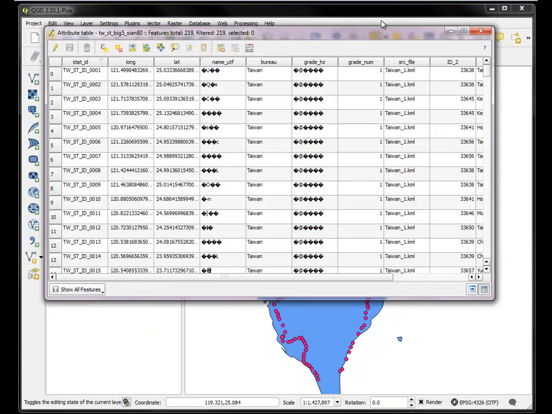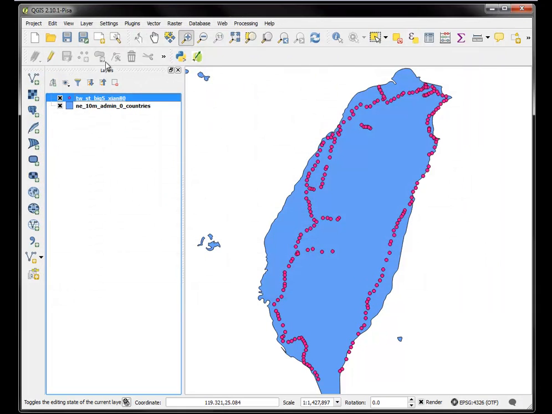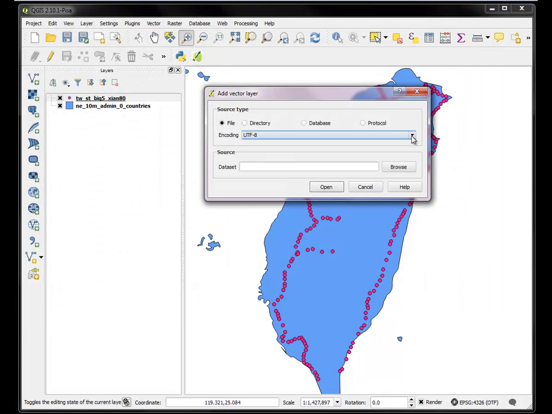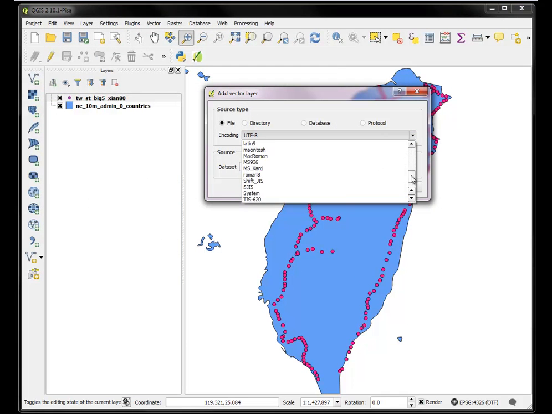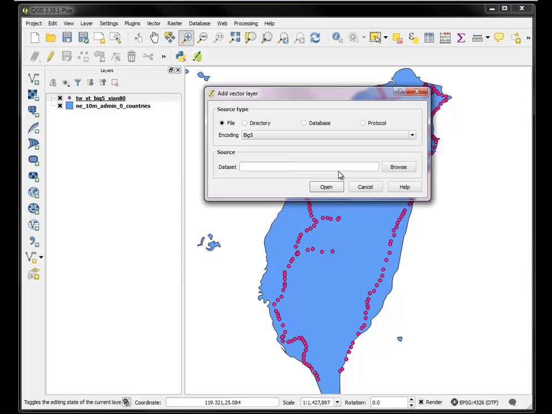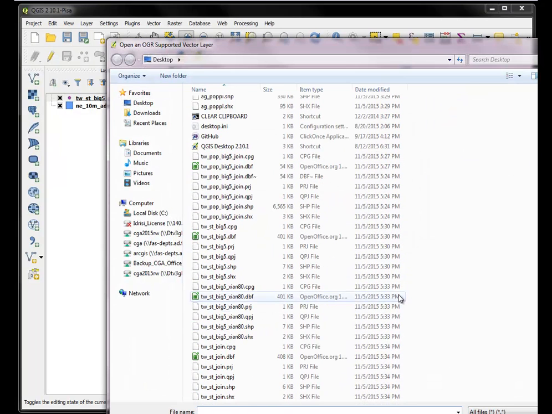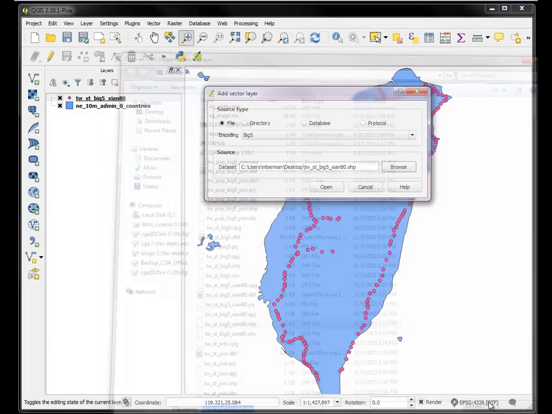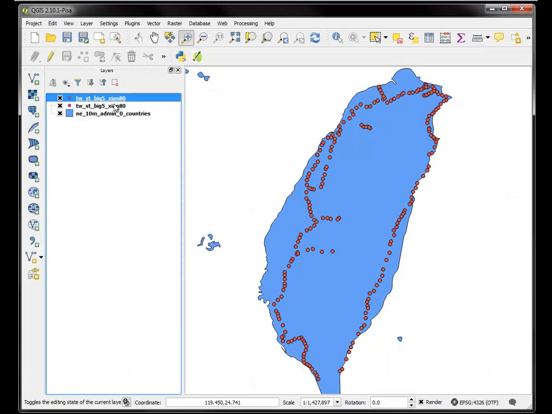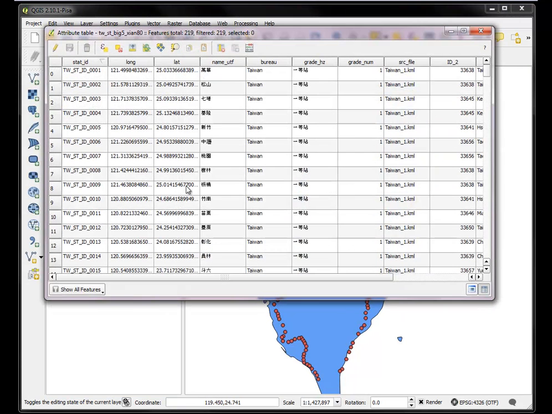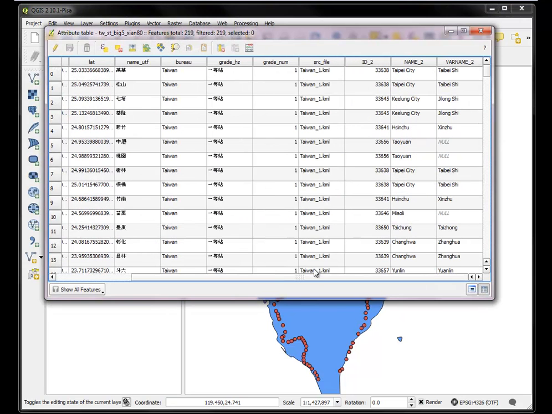and I've opened them in the wrong encoding, so I'll redo that. It's not UTF-8, it's Big 5. Won't really matter, but I'll just show them to you in the correct form. So here they are, Big 5 railway stations. These should be okay. And so here's the railway stations, their names, and so on.